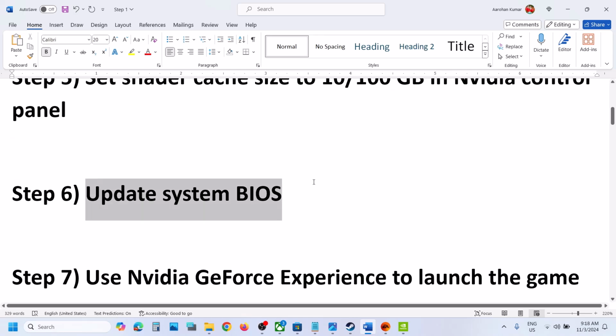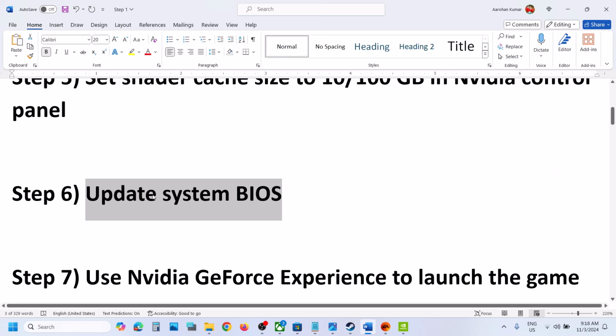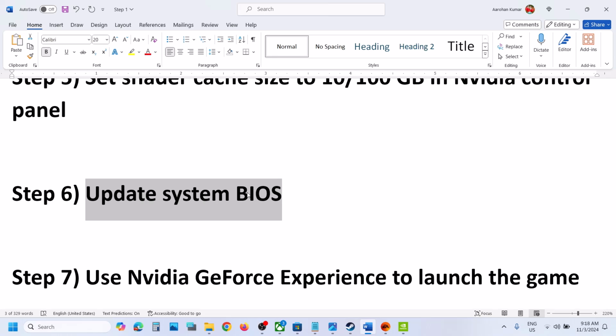update the system BIOS. Now this is important. This has worked for many players, so it might work for you. So if you have a Dell computer, go to Dell. If you have Lenovo, go to Lenovo. Whichever brand you have, go to the system manufacturer website, select your model number, make sure that you select your computer and then go to the drivers page and find the BIOS, update the BIOS, install it.